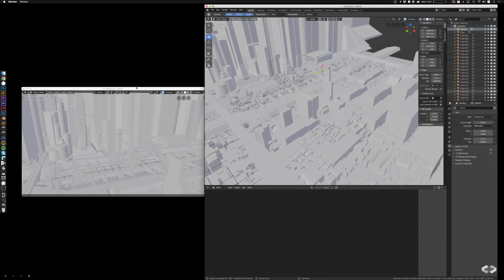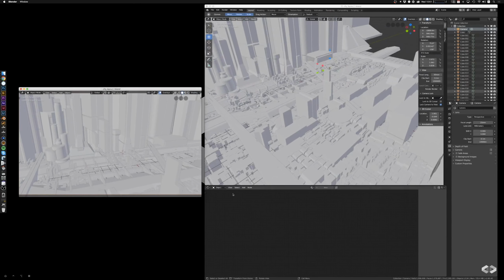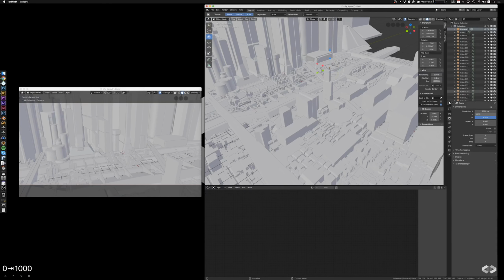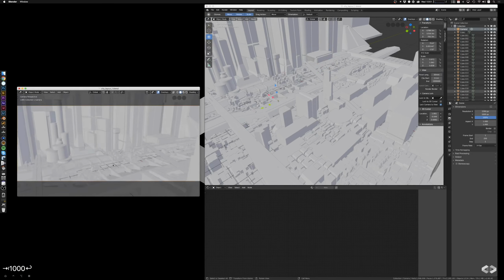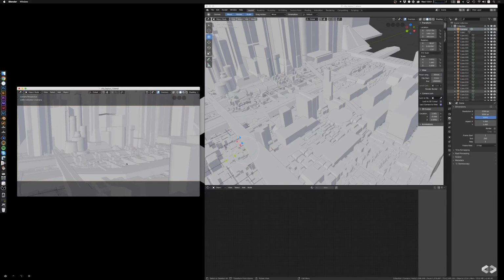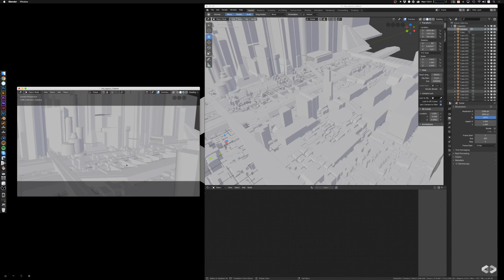Like I showed you before, to set up the viewer, you press numpad 0, you press home to center it, and you activate the little checkbox to lock the view to the screen. And then now we actually have a camera viewer.